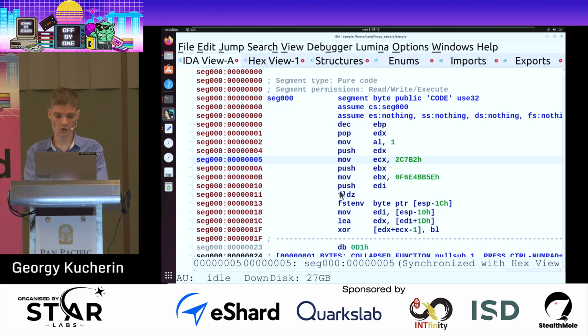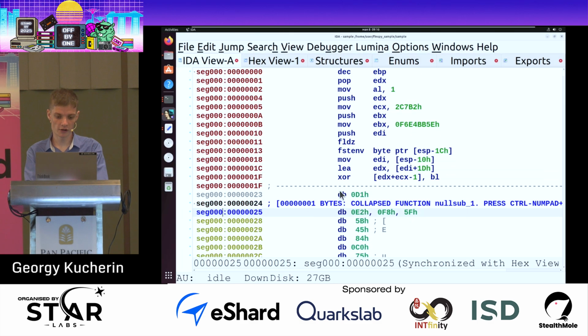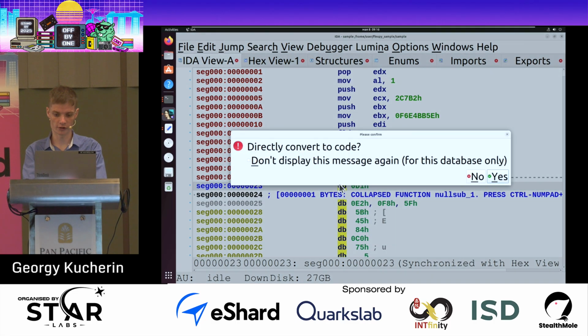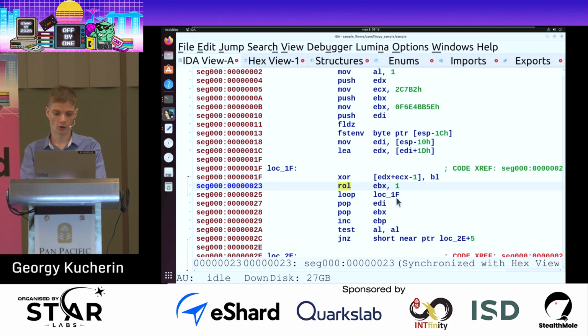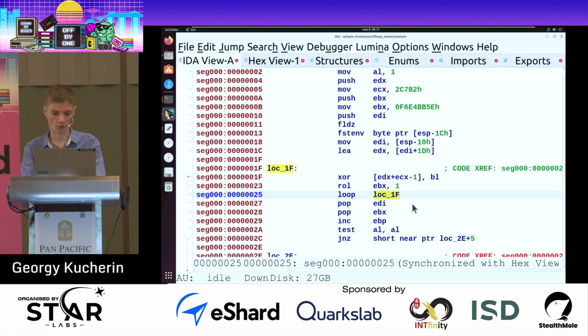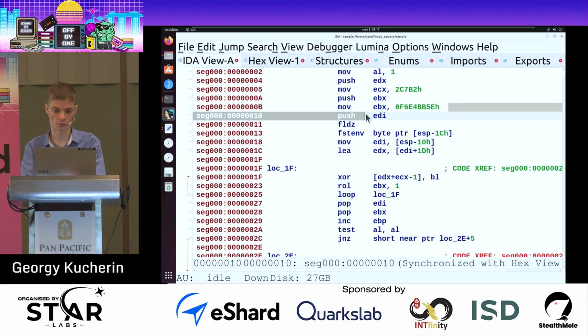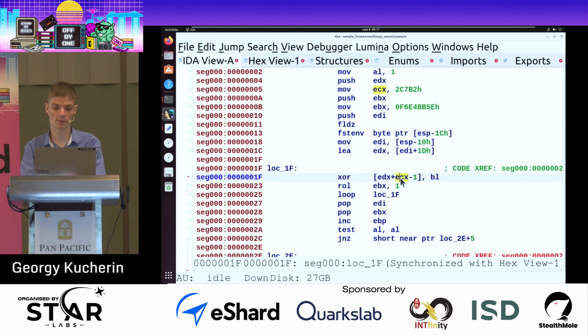Now, let's look further into the code. Let me continue defining instructions right here. And what we see is a loop. It involves XOR and roll operations, implying that we have something decrypted. And the XOR key used for decryption is assigned in this instruction, move EBX. As for the number of bytes to be decrypted, it is stored in the ECX register.